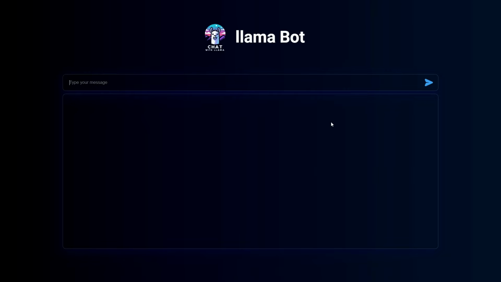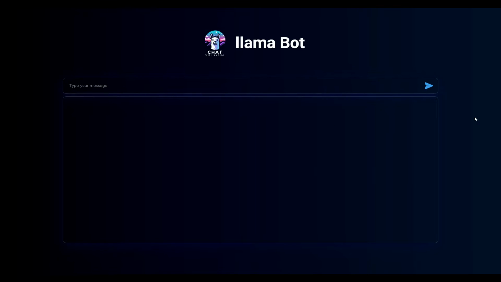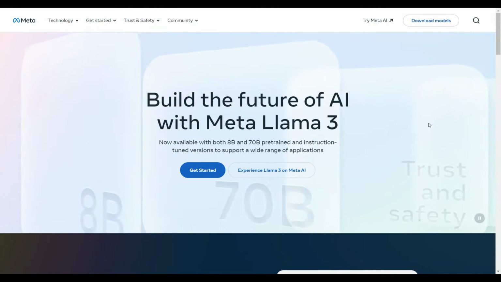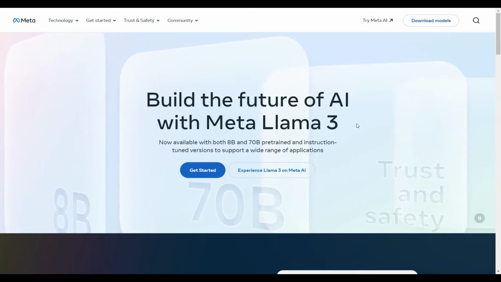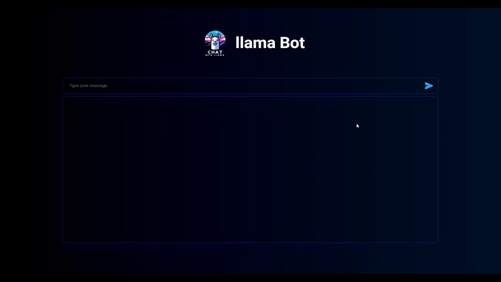In this video, we will do another fun project where we will be building a Llama 3 chatbot using Meta's newly launched large language model, which is the most powerful open source large language model. So, let us first see an example of how this works.